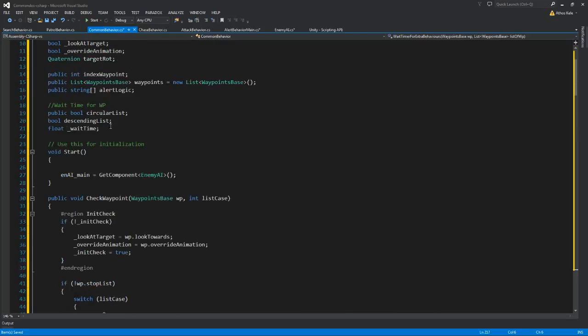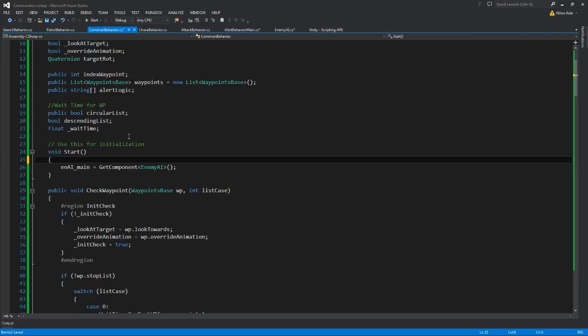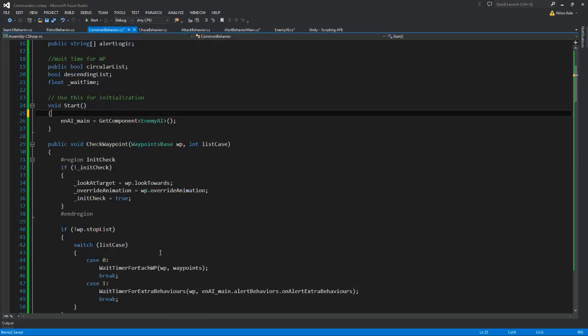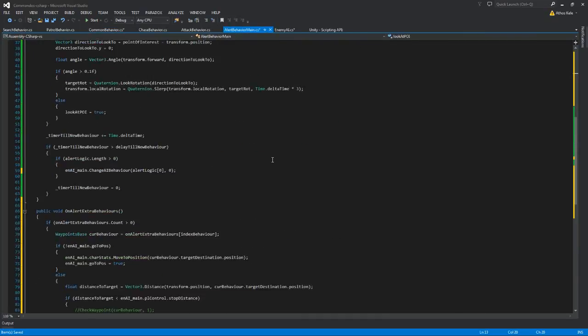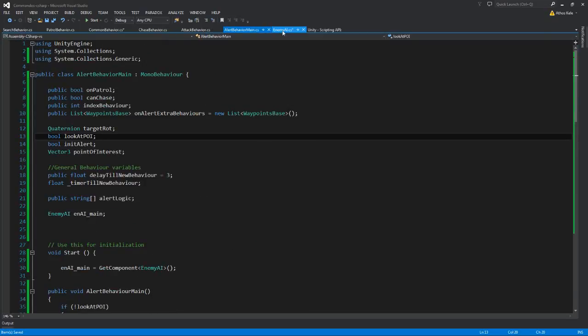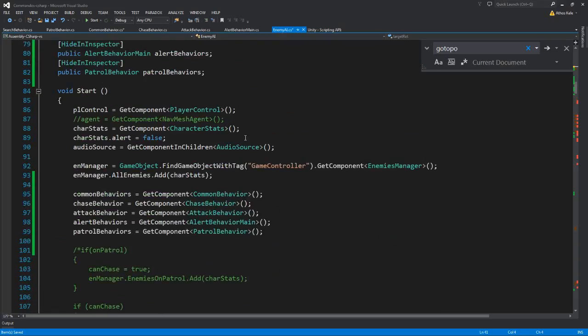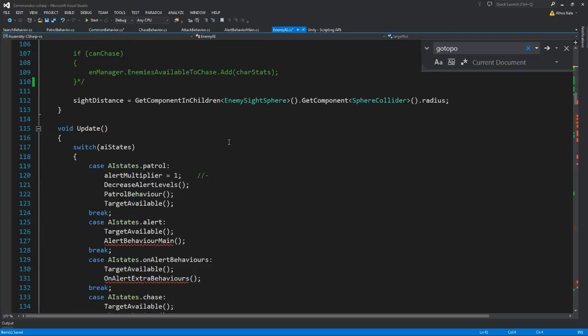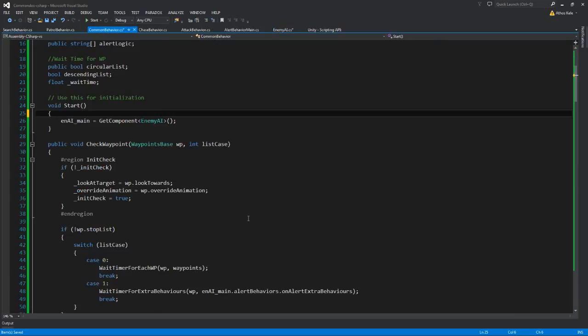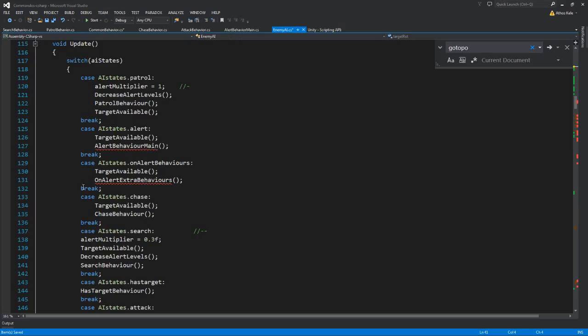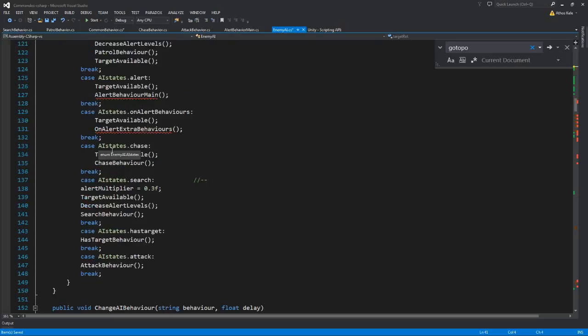So when I need to add a feature or make changes on a particular behavior, I can go and do that from over here. Alert behavior main, we do not have any errors over here, that means we are good. So enemy AI, let's see what else we have. We have those public variables, and we will do the changes over here later on.